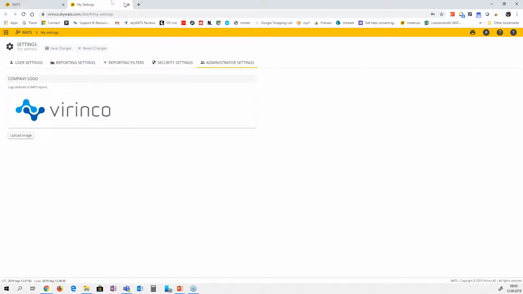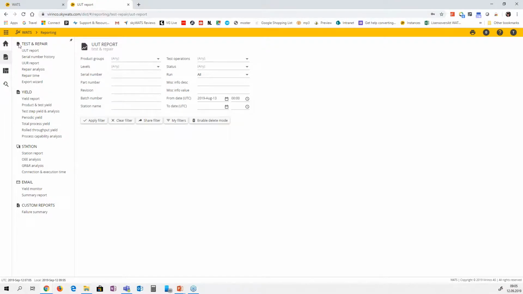There's a new My Settings page. I'm going to load this. It has a new layout. You have your filters available, and you can easily modify and copy filters from here. You can add your signature. There are some security settings directly on here, and if you're an administrator, there are some administrator settings as well.